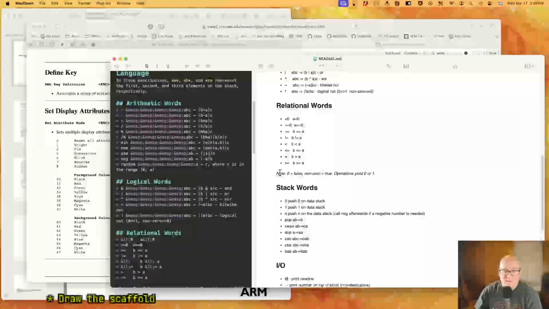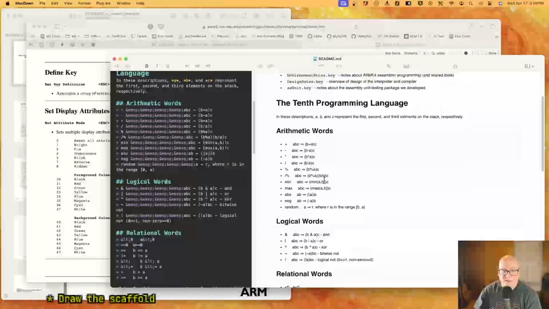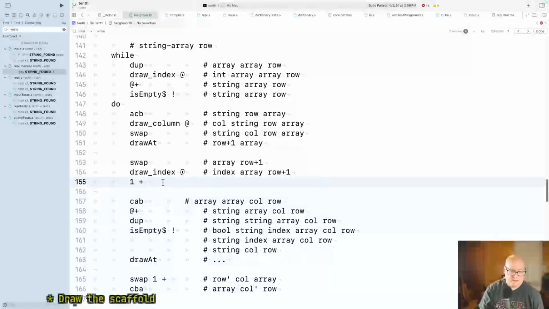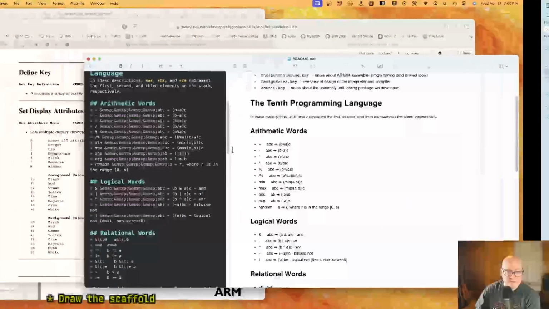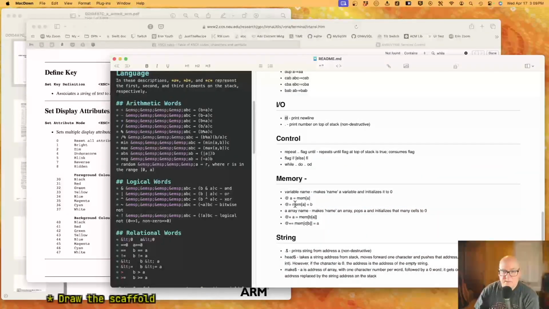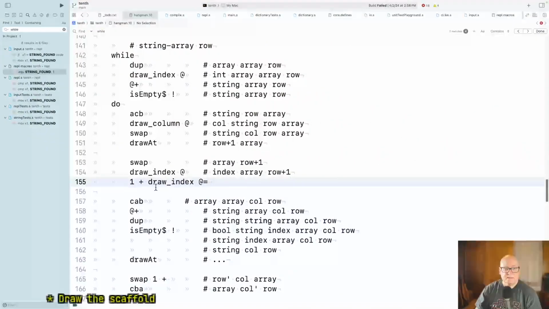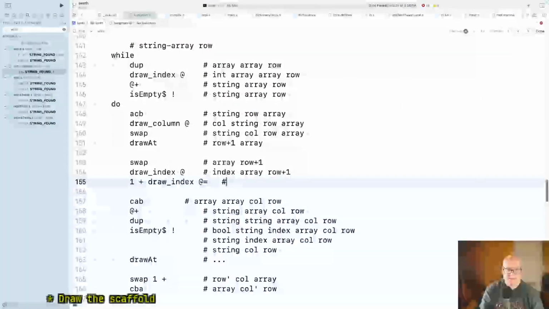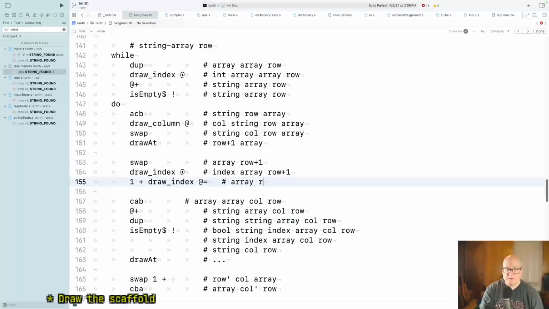Did we make a 1 plus operator? I don't think we did. No. Or plus 1. Okay. 1 plus draw index add equal. Does that work? Does add equal mem sub a equals b? Well, that sounds right. So it'll pop that index off the stack. We'll be left with array row plus 1.